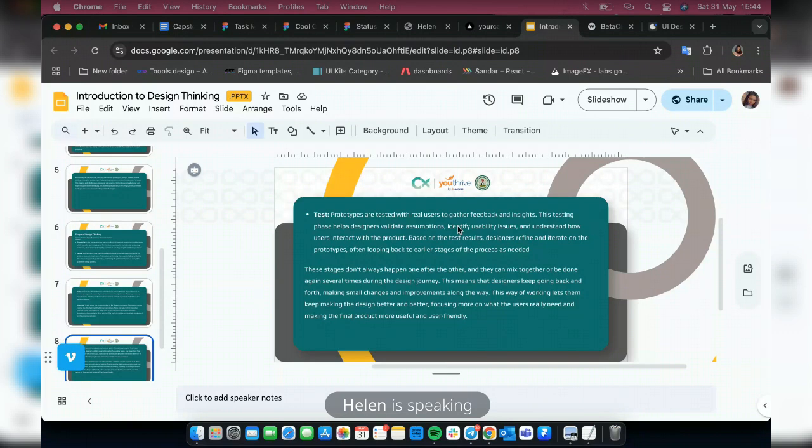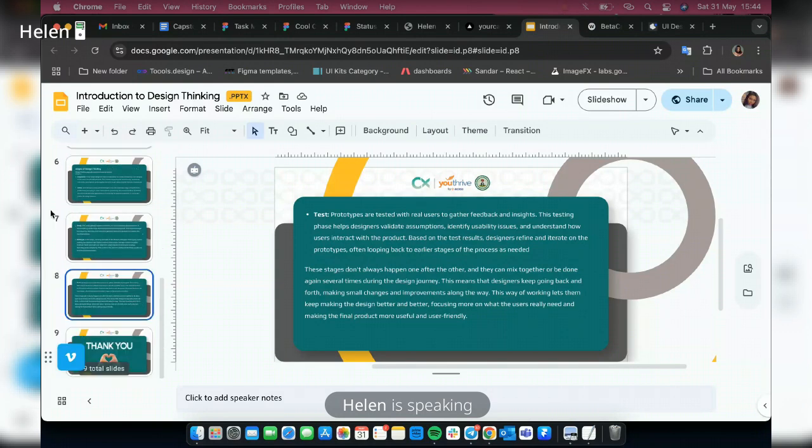This way of working lets them keep making the design better and better. That is why I said, you say design thinking, it takes time. It takes a lot of time. It takes time, trust me. But the time it takes will give you a better solution. Trust me, it's going to give you a better solution.